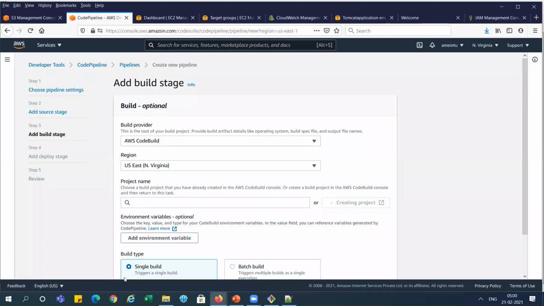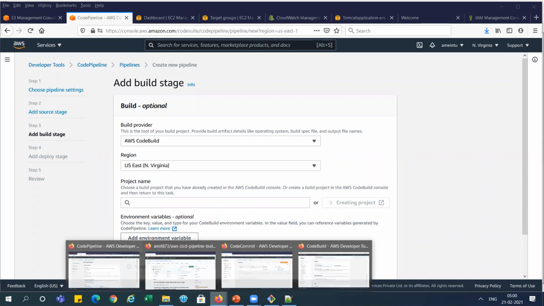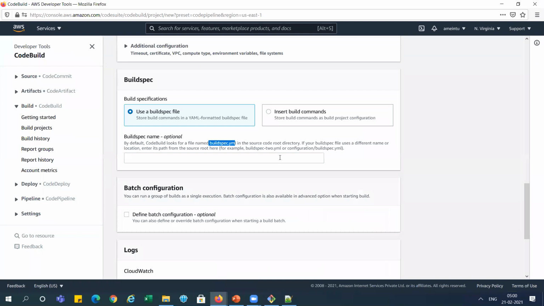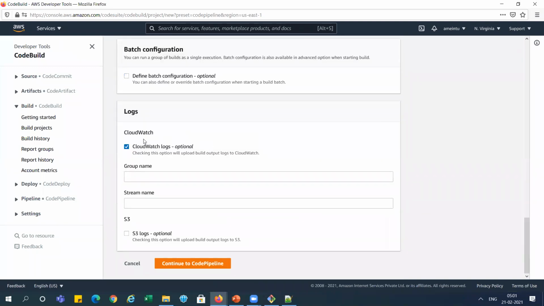We are creating here, right? See this project name. Okay, no, we need to go to another page. This one, right? So this is the default page and logs. It will create the CloudWatch log. If you want to store in S3, you can select this S3 also. No, we don't require it, so I am just continuing to the CodePipeline.